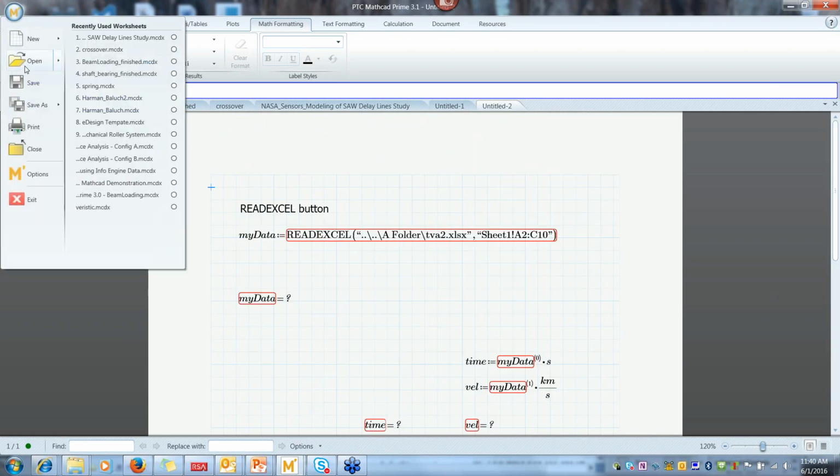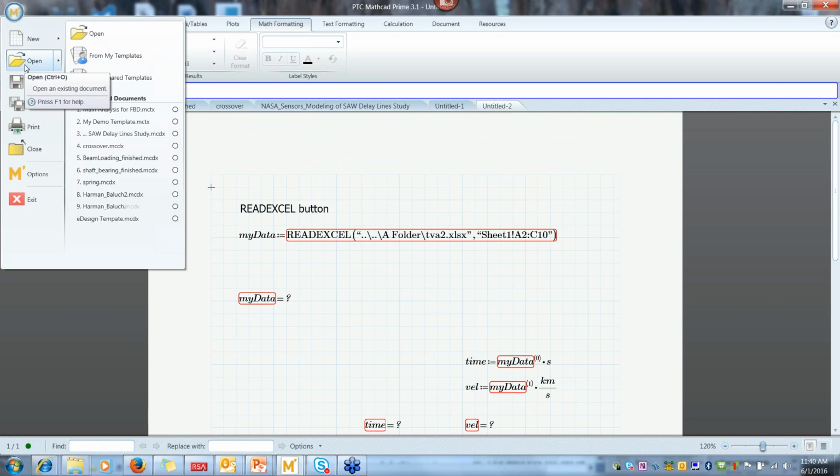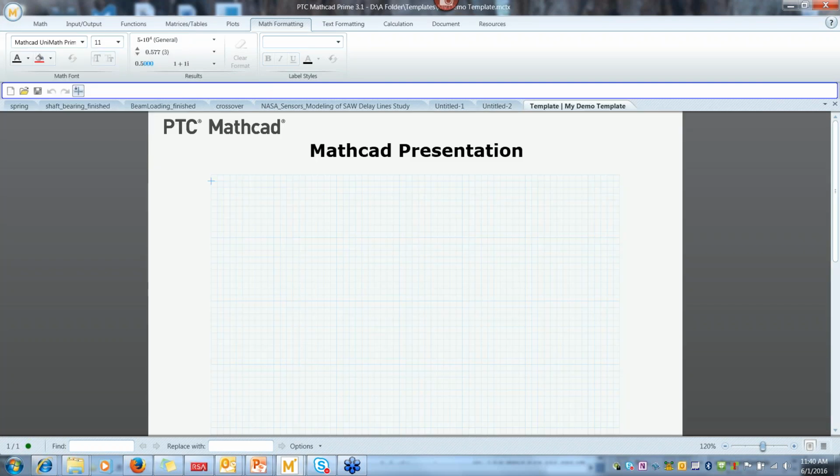Now, maybe I should do a different one. So if I open a new template from, let's see here, my templates, shared templates. Which one do I want to do? I guess I could do any one of these. This one. Okay, this is the one I'm using today.